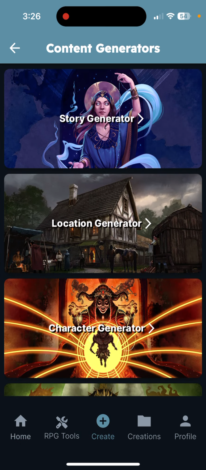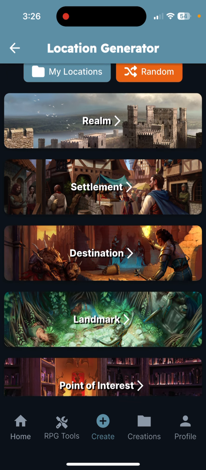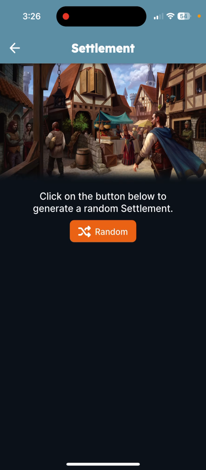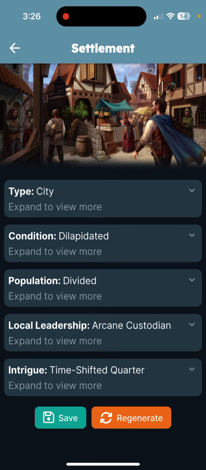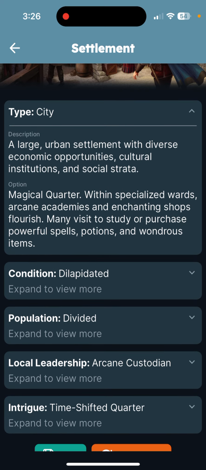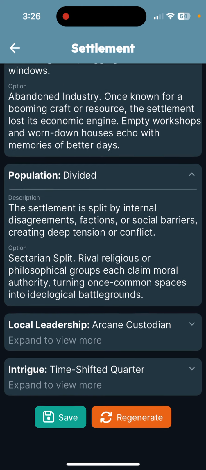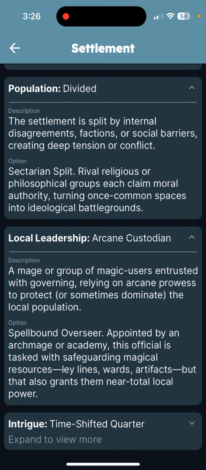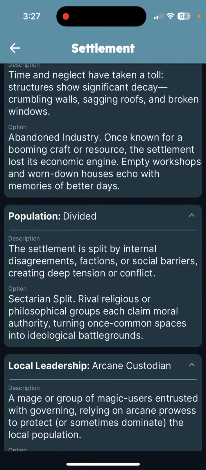If we go into the content generators and let's say that we want to make a location, let's say make a settlement. Right now we only have the random function enabled, but we're working on the pick and choose functionality as well. If we click a random settlement, it's going to give us all those details randomly. So we've got a city, its condition is dilapidated, its population is divided, its leadership is arcane custodian, and intrigue is time shifted quarter. That's pretty cool.